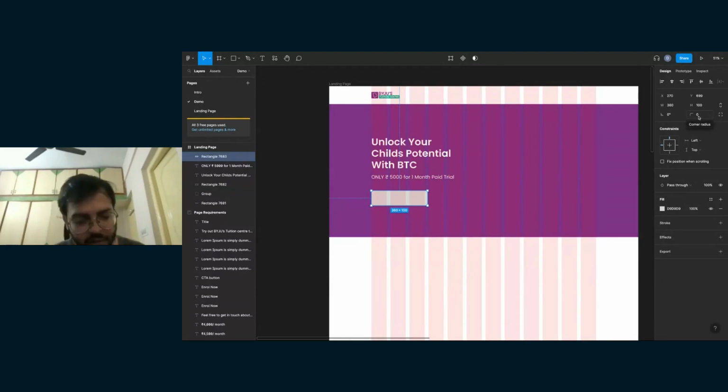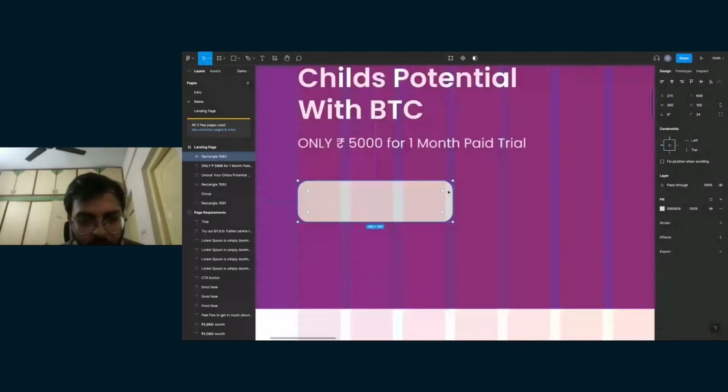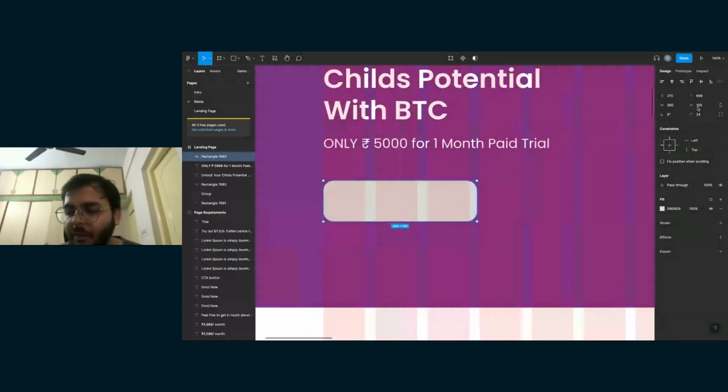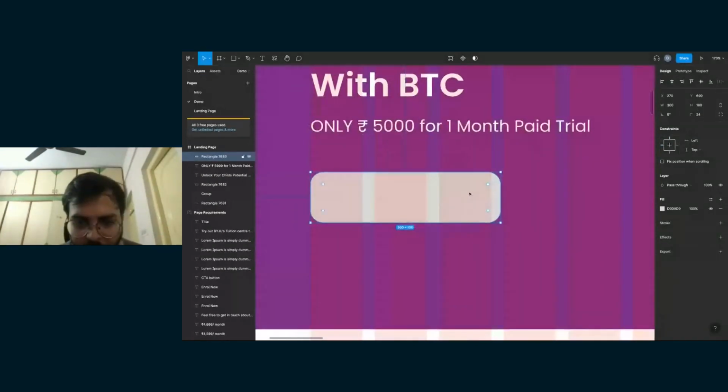I will go and make the corner radius. The moment I make the corner radius 24, it becomes a rounded rectangle. But I want more roundness. So you can do it either from the right hand panel, from the corner radius, or you can simply select these radius handles here and simply hold and drag. And that is so easy to do. I will just drag and that becomes my button.